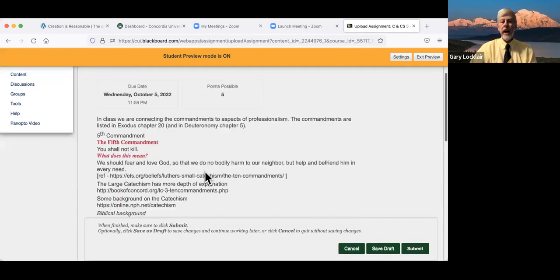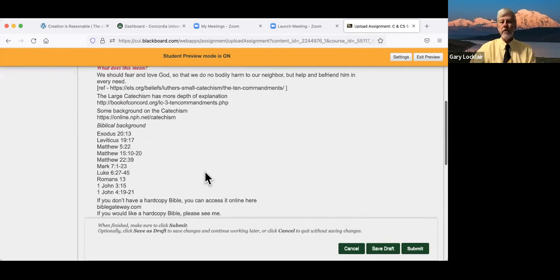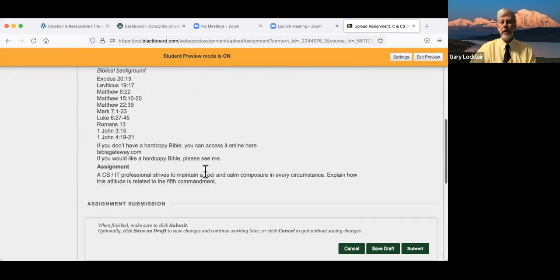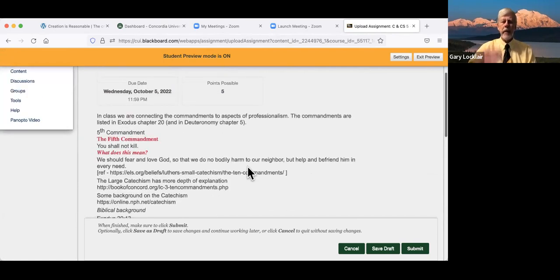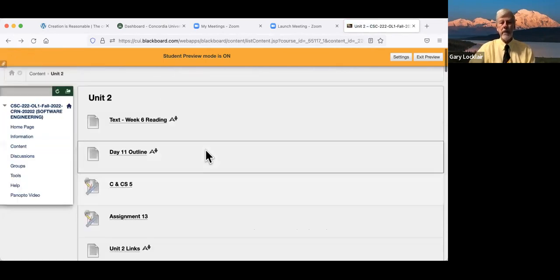CNCS 5, so just like you've seen with the other ones, fifth commandment: strives to maintain a cool and calm composure in every circumstance. Explain how this attitude is related to the fifth commandment. Yeah, how do you get that out of there? And my hint is always take a look at the positive aspects of the commandment. Good.